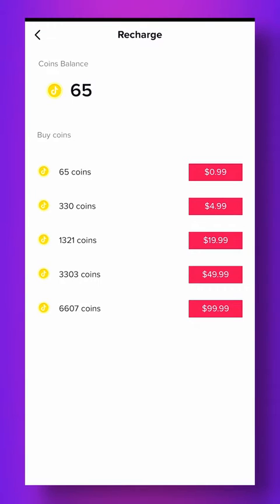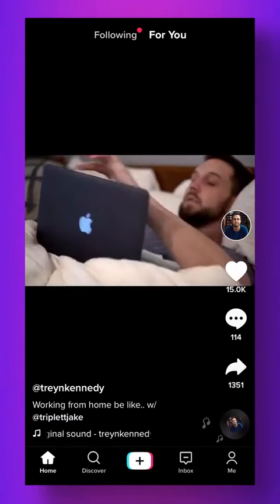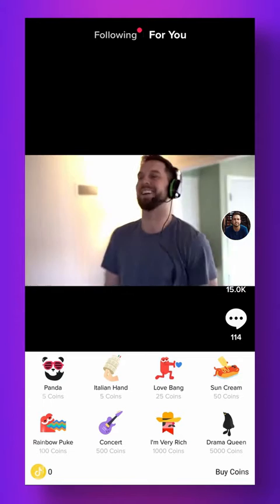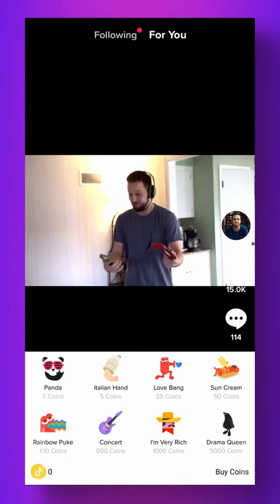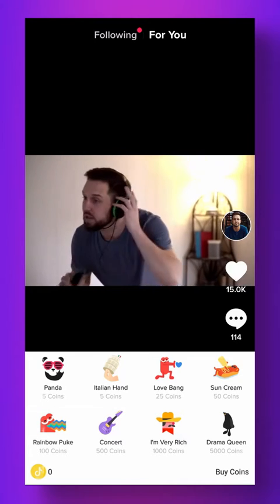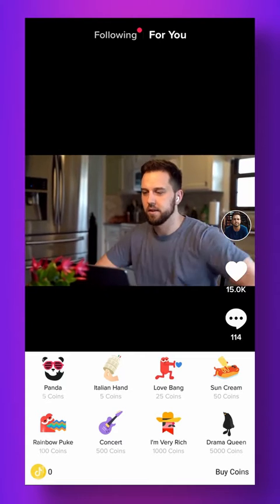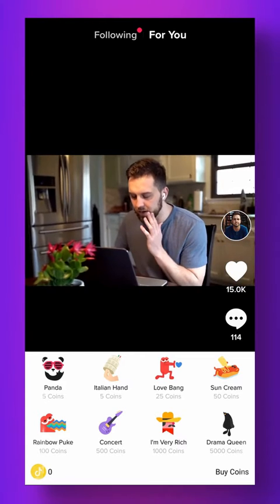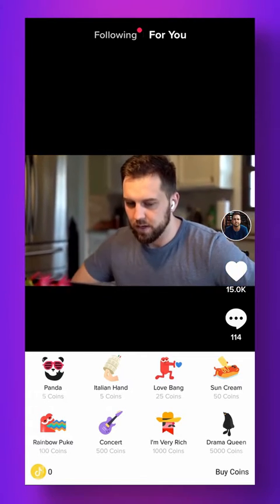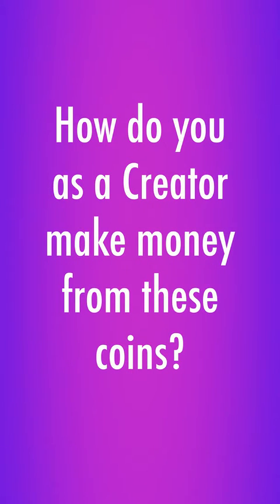Now, how do coins work? When one of your favorite creators goes live on TikTok, you can donate coins for various reasons, depending on the live stream, like if they're doing something cool or whatever. It works similar to going live on YouTube and being able to make a donation in the comments. It's the same sort of idea. So how do you as a creator make money from these coins?